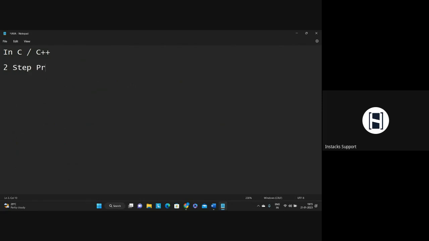So any program execution is a two-step process. That is, step one is going to be the compilation, and step two is going to be the execution, or what we call running the code.